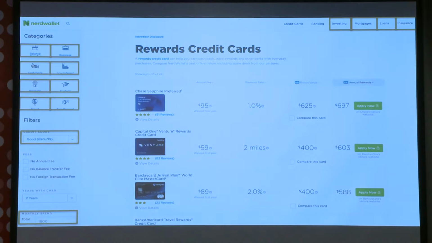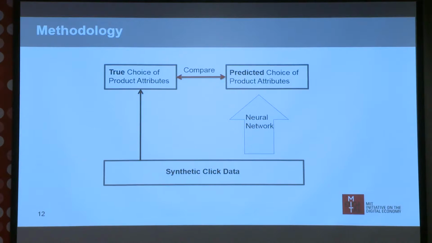So where do we get the data? Here's a typical site, NerdWallet. In this site, if you were looking for credit cards, you would click on various filters. You'd enter your credit score. You'd say something about whether you want fees or not. You might click loans and mortgages, and then they would display some cards, and you would select one of them. So what we're trying to predict is what attributes you would select in a card as a function of your clicks. And that's what the neural net's going to do for us. So here's the view. Generate the synthetic data, generate the true choices, and in this feasibility study, we'll estimate our neural net based on the clicks.